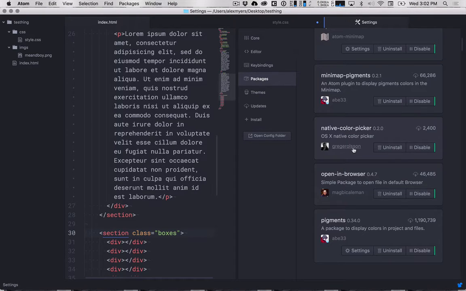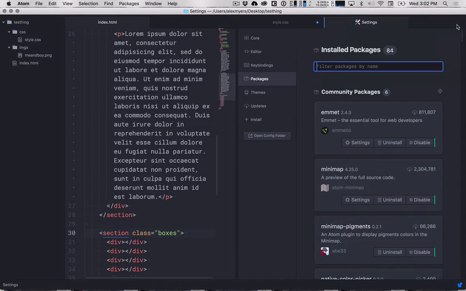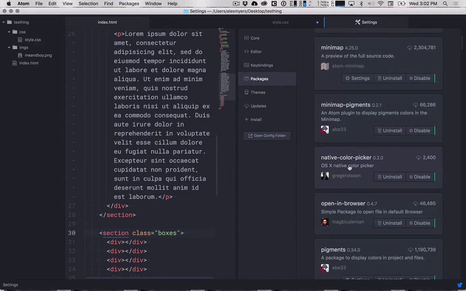It's about 2,400 downloads, about to have 2,412. Is it the one made by Gregor Olson? Yep. So how do you pull up the color picker? Command-Shift-C, if you have it installed. It should bring up your OS X native color picker. Control-Shift-C for Windows, maybe. Actually, this is going to be different, because this is an OS X native color picker, so it only works on Macs.